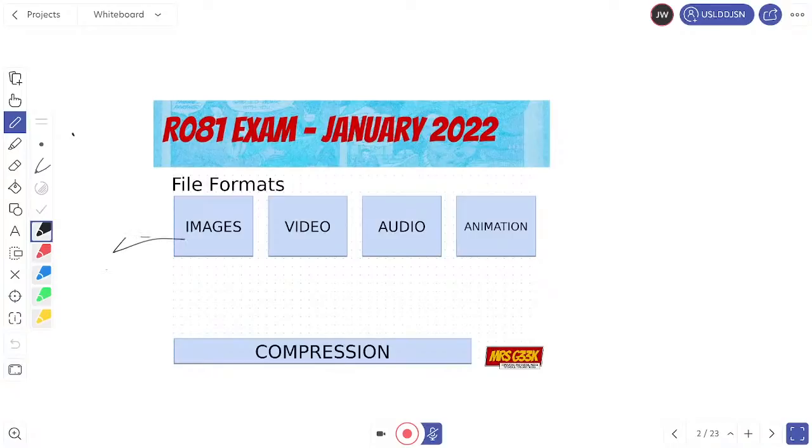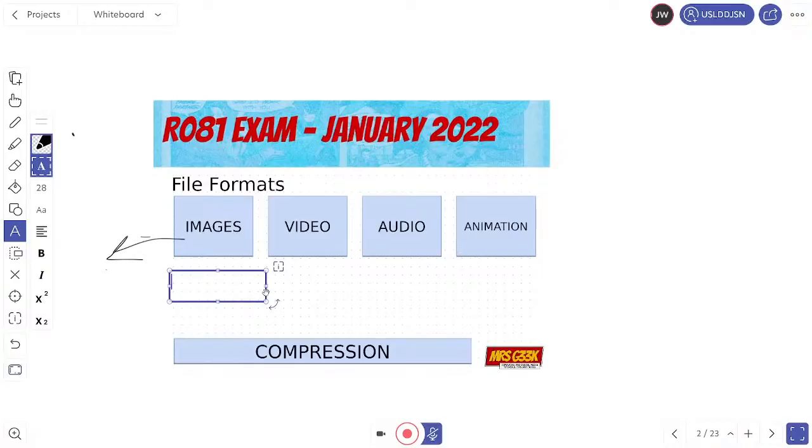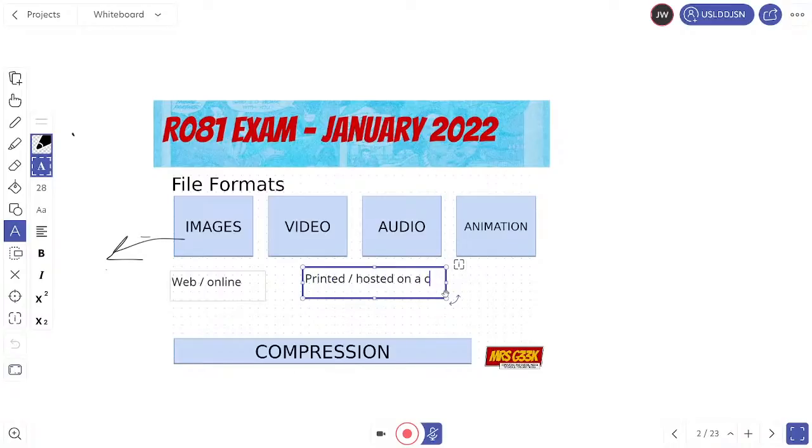So images. Okay, so typically with all of these, you can break them down into 2 things, and that can be, I'm just going to type. That can be whether they're going to be used on a web-based or online, or whether they're going to be used for printing in the case of images, but also it could be hosted on like a computer or something like that. So you haven't got to stream over the internet. So I'm going to put printed or like hosted on a computer. And this will determine what file type or file format we use on here. So we've got computer here.